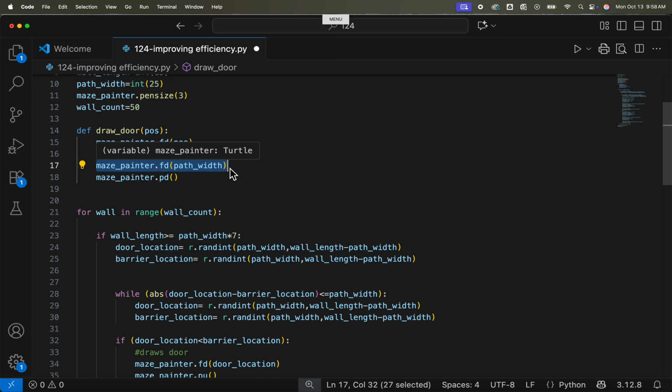Now right here, we've got the maze painter, and we want it to go forward path width. And then what I want to do at the end is I want to go pin down. Now I'm going to put a little comment in here, experiment later by making door width bigger. That's something that would be nice, right? That we might want to end up doing.